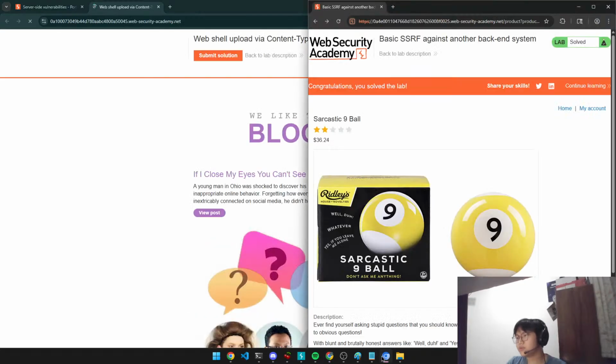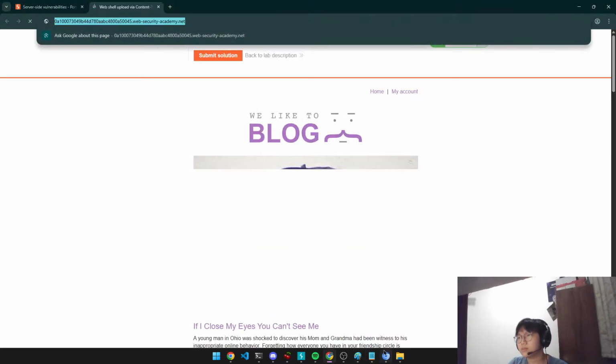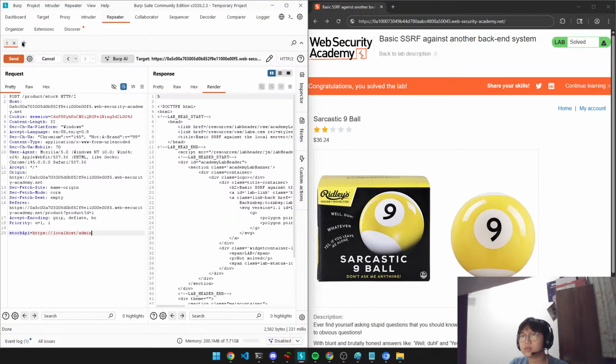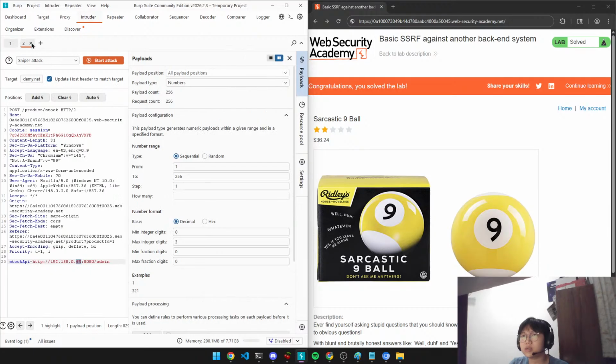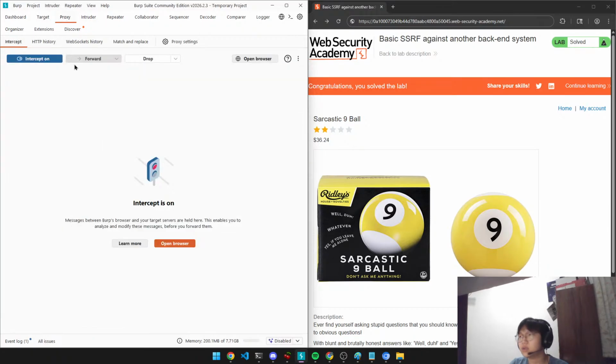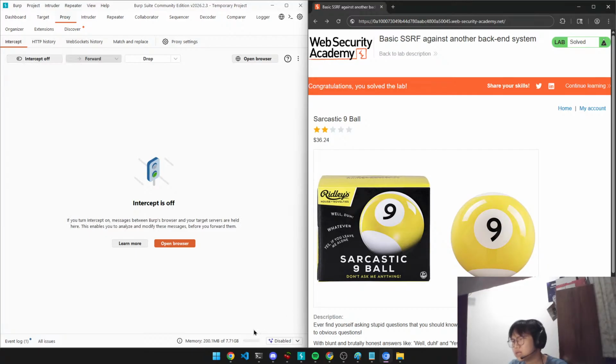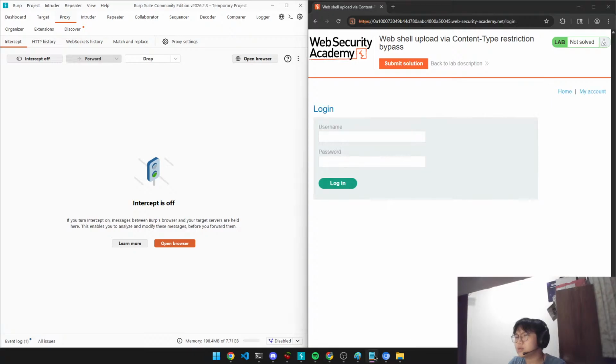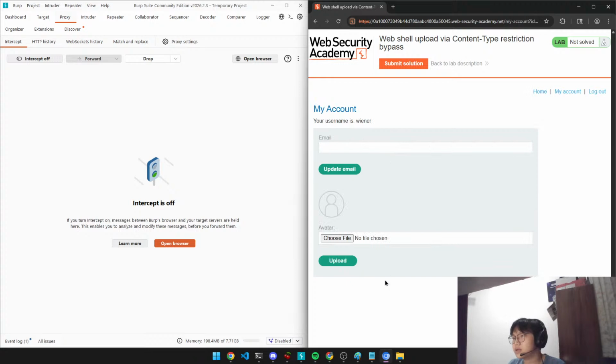This is interesting. I think we have to go back to Burp Suite to solve this one probably. Let's remove this from Intruder. Huh? I solved this one? Oh yeah, this is the one from before. Okay. So this probably has something to do with our account again, right?